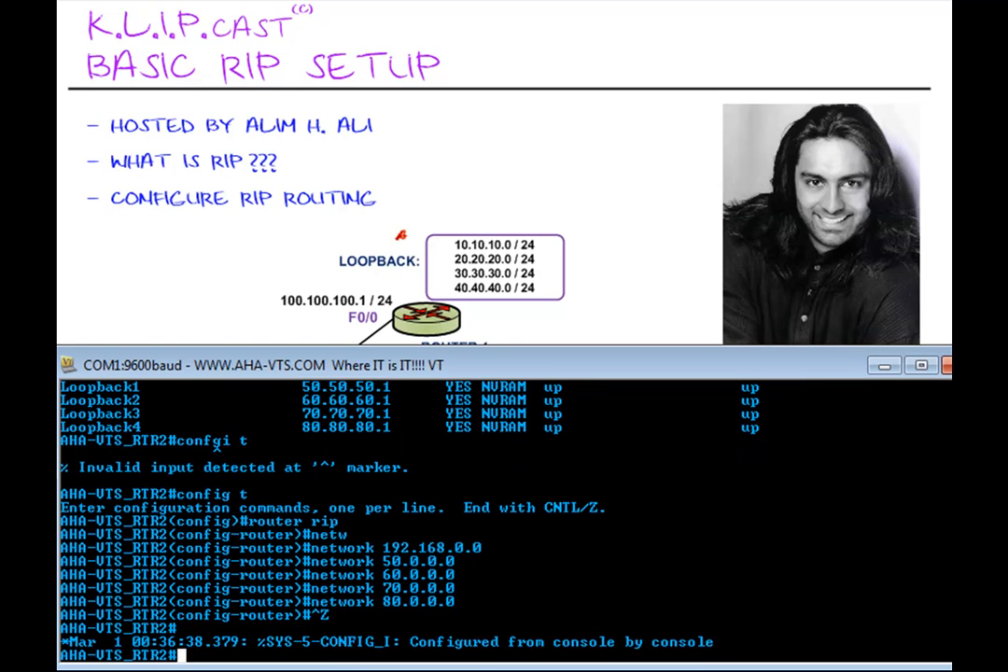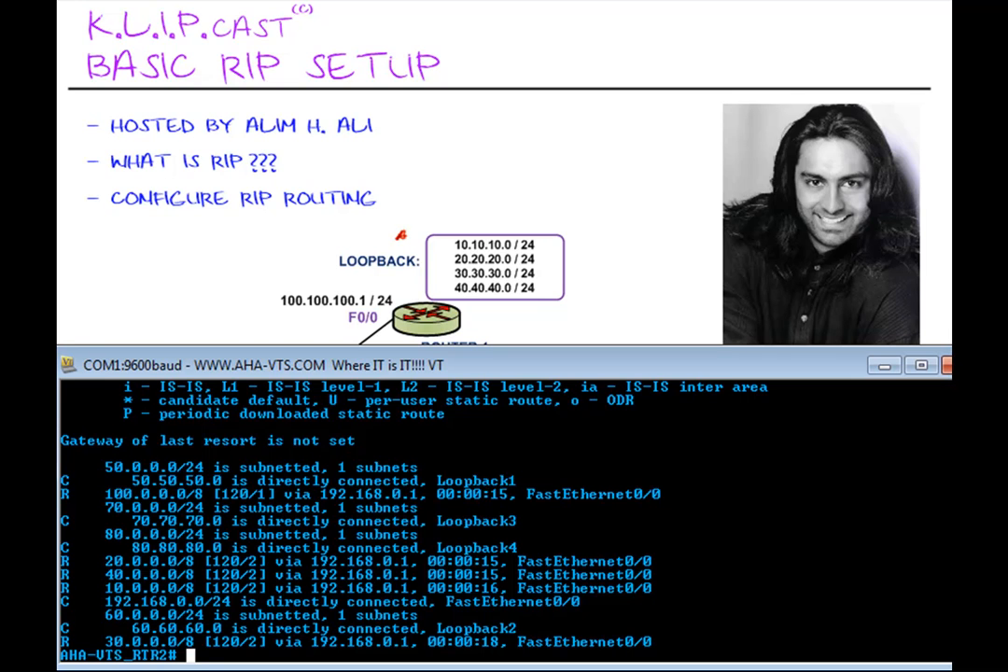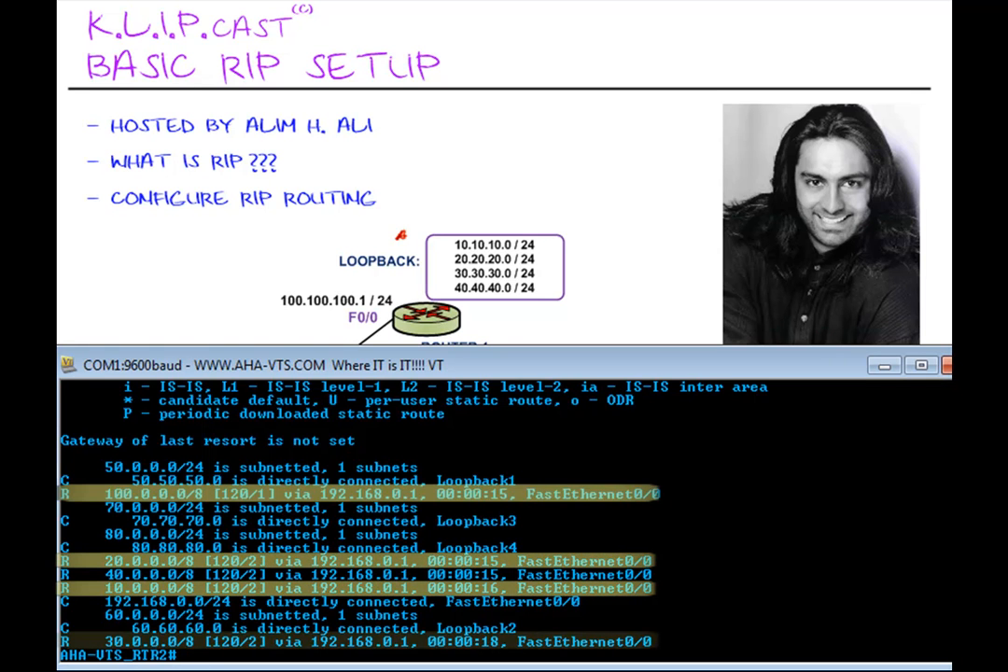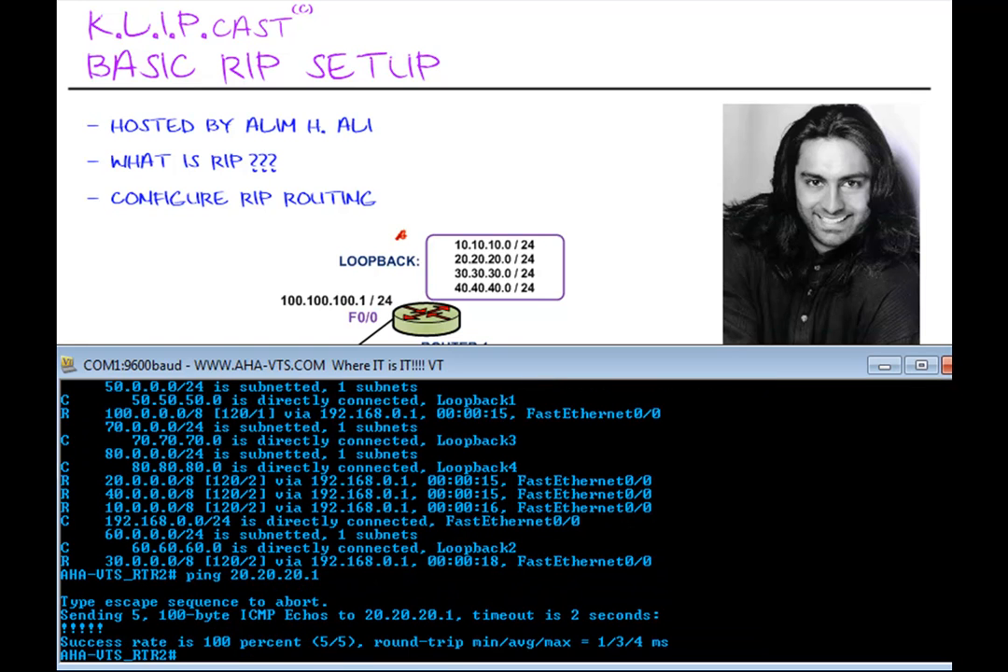So let's do a show ip route. Let's see what we have in this routing table. Notice we have all of the RIP routes that are coming from router 1. To validate that, as you can see, the first one is the 100 network. That is the network that exists between router 1 and switch 1. And you notice also we have the 10, the 20, the 30, and the 40 networks that represent the loopback addresses on router 1. So in order to test that we can get there, let's do a ping on the 20.20.20.1 and see if we get there. And lo and behold, we do get there from router 2.